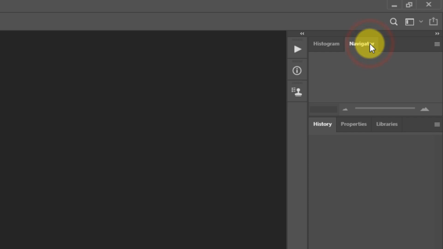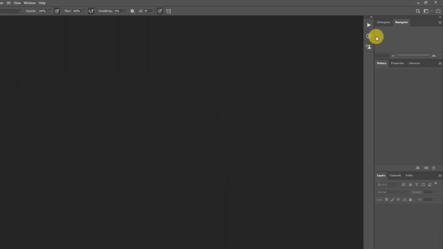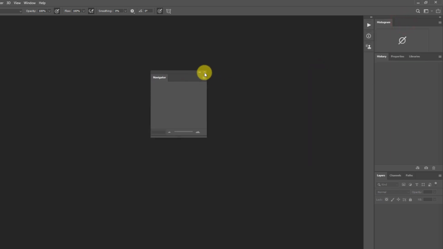There's a navigator window here. That navigator window is really just a window that, when you have a document open here, it'll show you a mini window of what that looks like, so that if you're zoomed in, you can see a very small representation of it. It's all right, but I don't really use it that much. So I'm going to take this out of here and I'm going to close it.